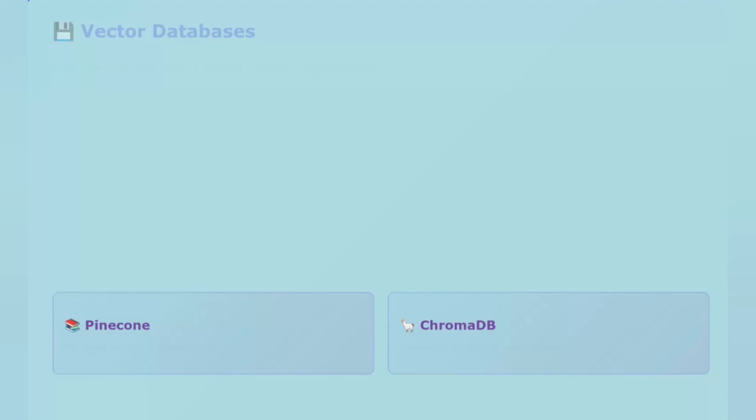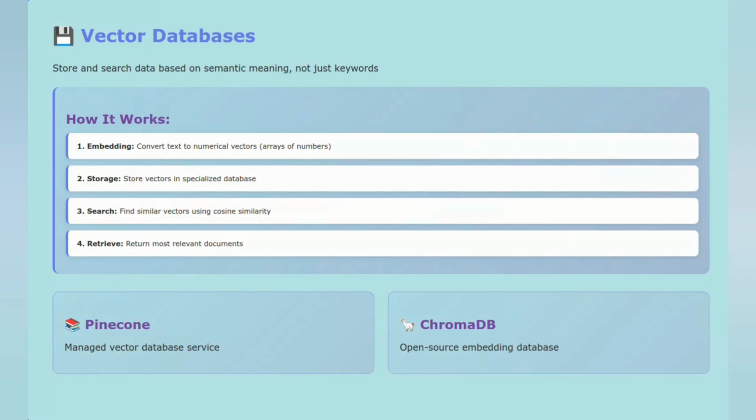All right, next topic, vector databases. This is absolutely crucial for modern AI applications. So what are they? Vector databases let you store and search data based on semantic meaning, not just keywords. Here's how the whole process works. Step 1, embedding. We convert text into numerical vectors. These are arrays of numbers that capture the semantic meaning of the text.